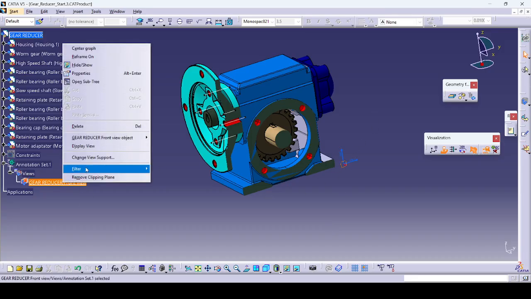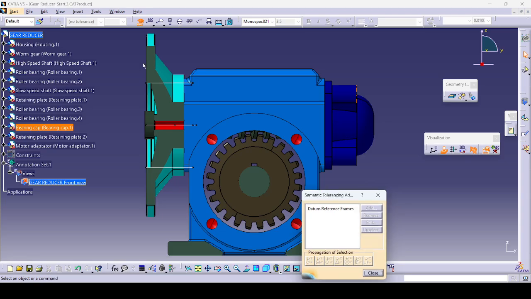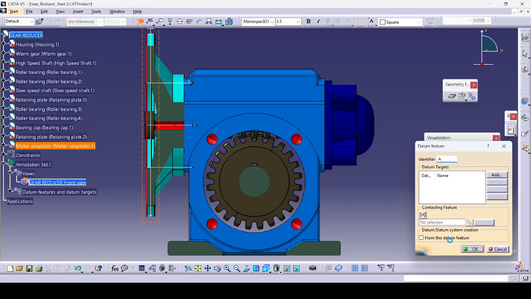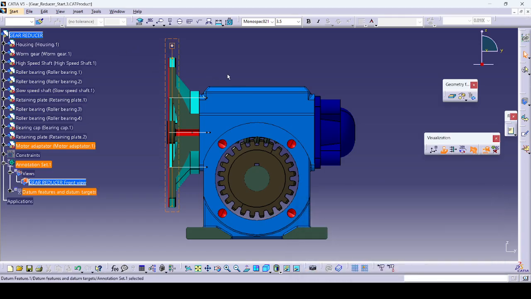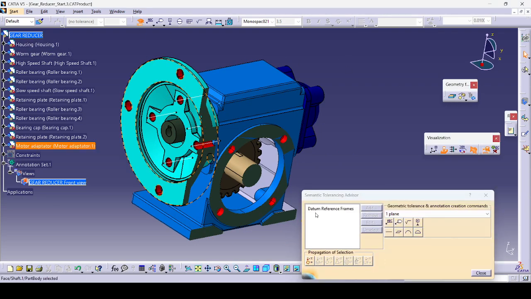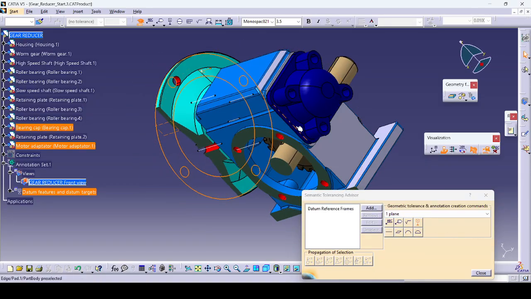What I need to do is go to display the front view. Then I will create the annotation using this. I can give datum A here. Sorry, my datum A will be here. This is my datum A. Then I can select this to this.